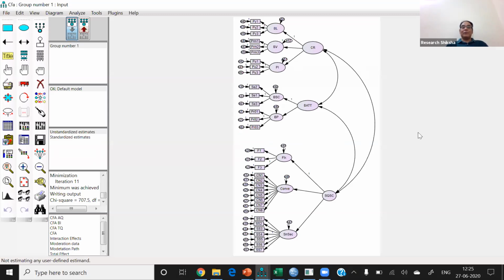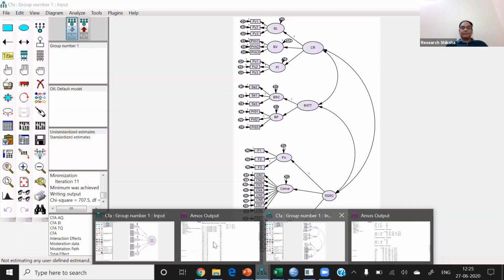Now I am going to the application of the construct in the structural equation model. So let's move to this. Okay, so I have to open the CFA.